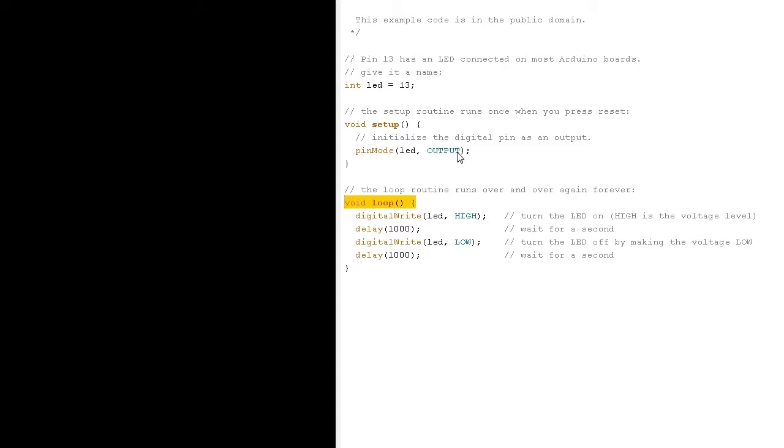Okay, now let's start with this first line. int LED = 13. So here a variable is being declared. The variable is of the type int, which means it stores a value between negative 32,768 and positive 32,767. The name of the variable is LED, and it's being set equal to 13. Okay, so then we enter our setup.